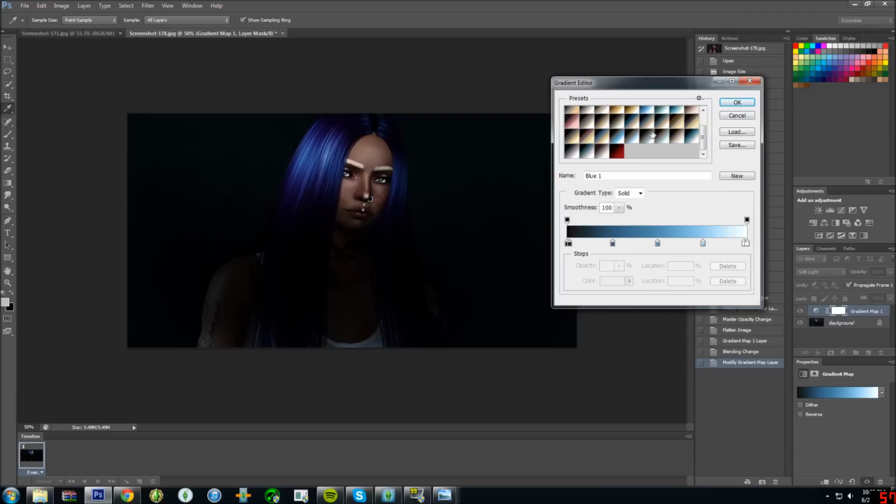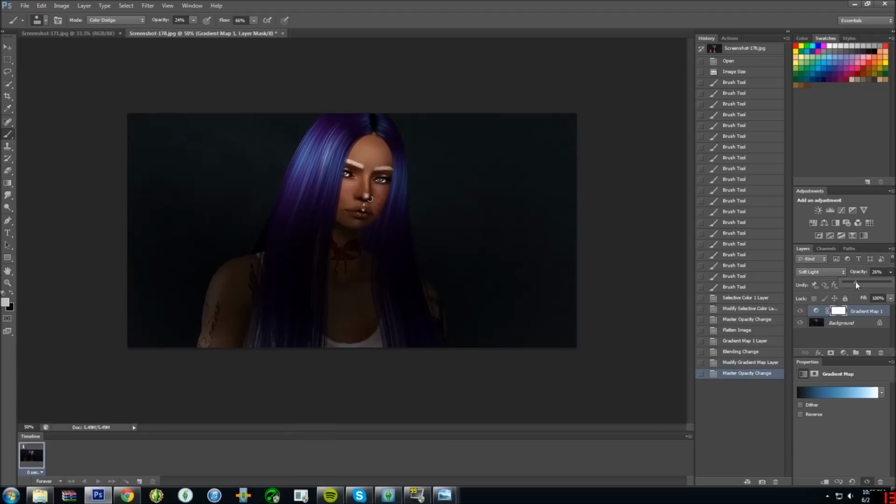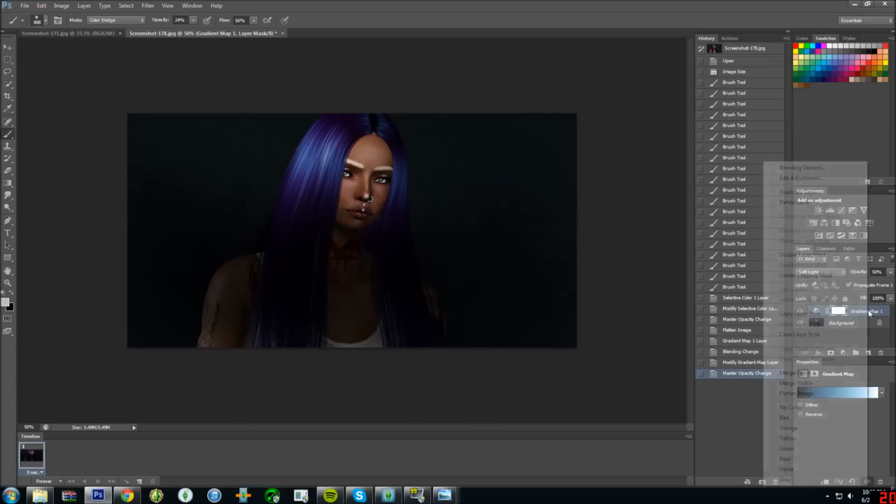That's pretty, but her hair is so blue. I mean, I can change it, but I'm going to take this one. I just really like dark pictures. So again, I'm going to change the opacity down to about there. That looks nice.